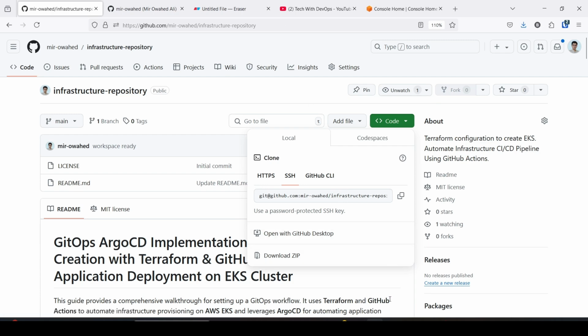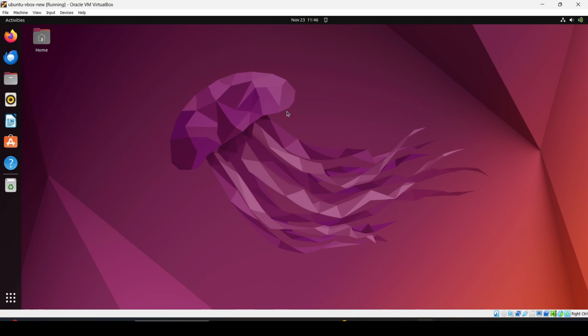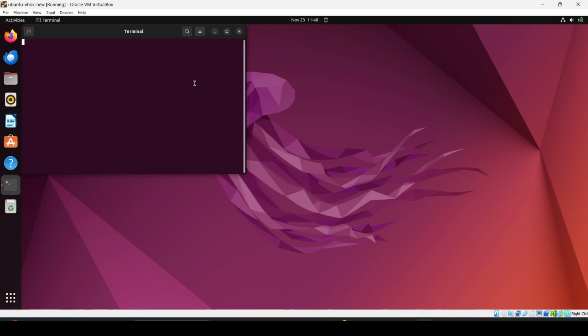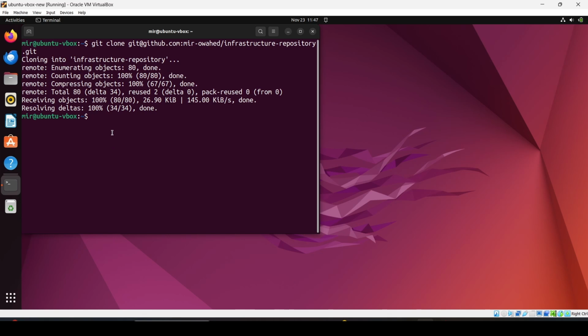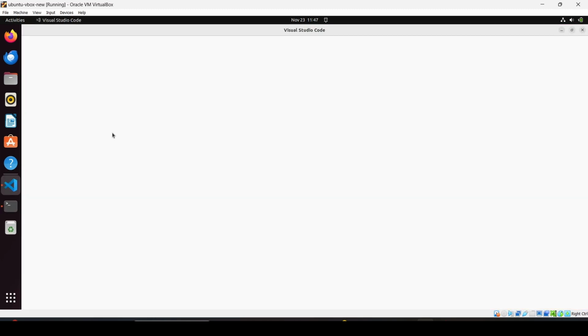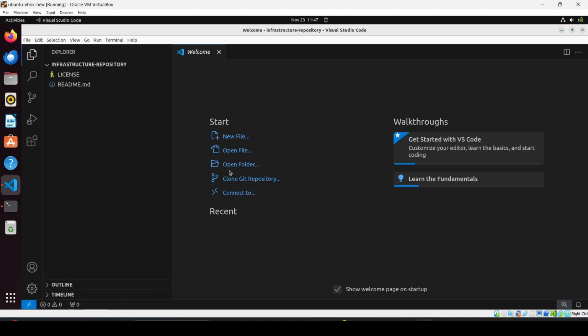For this I will open my Ubuntu machine, then open the terminal and zoom in. Just type git clone, Ctrl Shift V and hit enter. It is cloning the infrastructure repo. cd into the infrastructure repo and hit enter. Open the VS Code editor. You can open any editor as you wish.